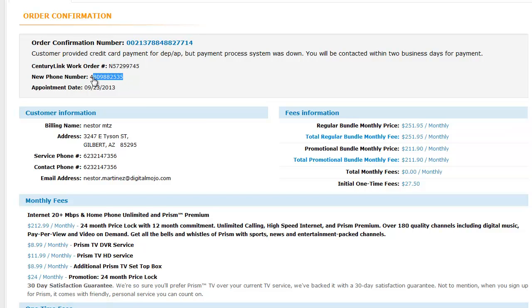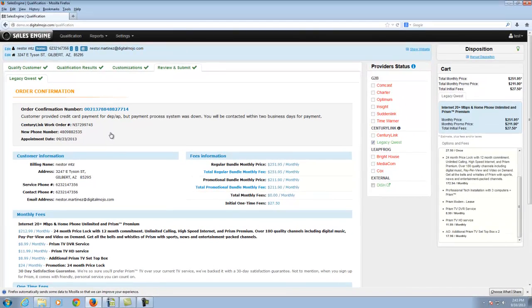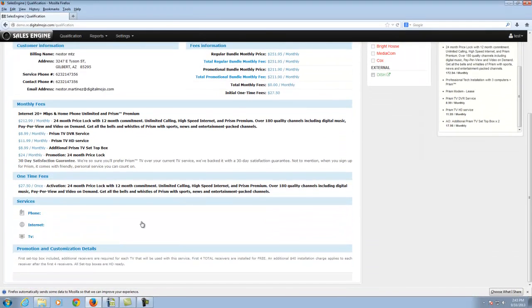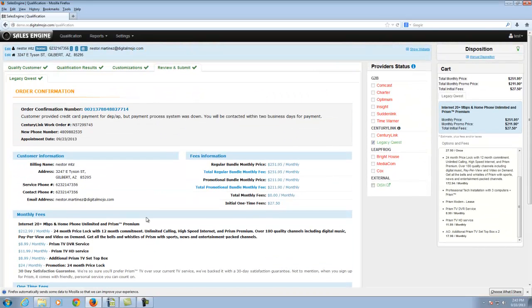And then there's the new phone number. Here's where the new phone number will be provided for the phone service, and the appointment date, 9/23/2013. I do see that it's missing the time of the appointment, the window, so maybe that's something that we can ask to be enhanced and added on this review and submit tab. That way the agent can go over the window for the installation again. And other than that, it's pretty much the same summary that was seen before I submitted the order.